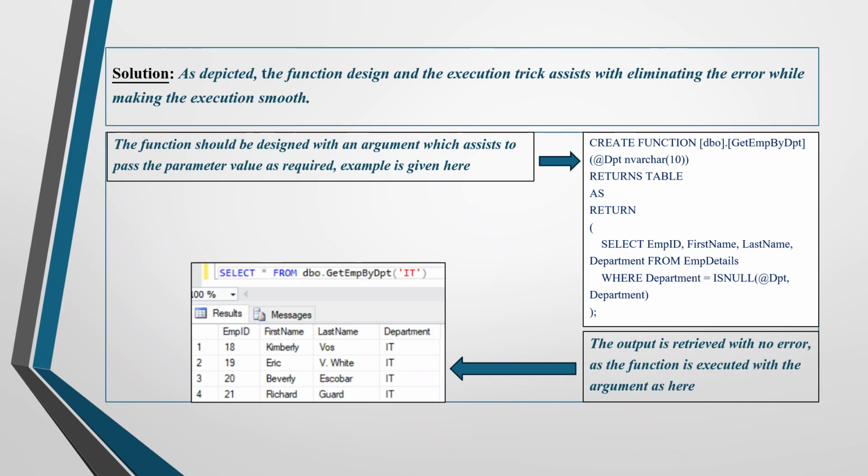Solution. As depicted, the function design and the execution assist with eliminating the error while making the execution smooth. The function should be designed with an argument which assists to pass the parameter value as required. Example is given here. Look at the function script to the right. The output is retrieved with no error, as the function is executed with the argument as here.